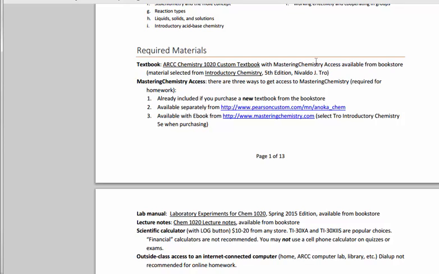So one thing you do have to be very carefully aware of is that you need to have access to this Mastering Chemistry, and there are 3 ways to get that. If you purchase a new textbook from the bookstore, one with the shrink wrap, okay, that will include a Mastering Chemistry access code with it. Okay? It's on a little card, and you scratch off the code.